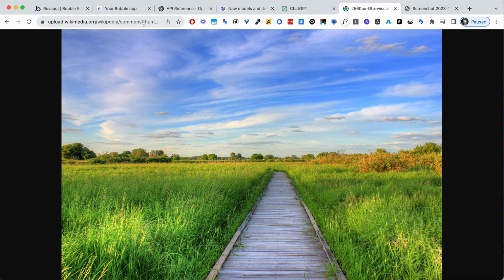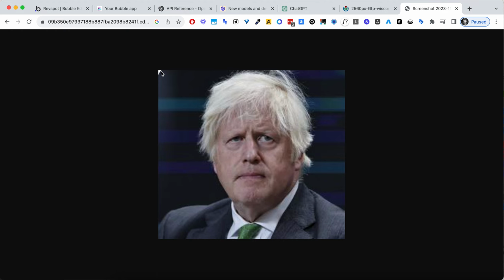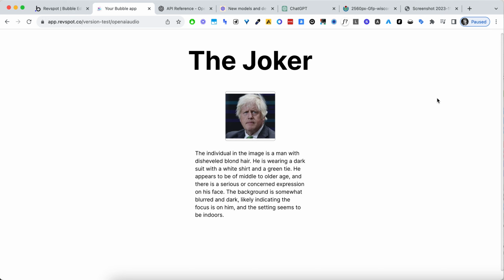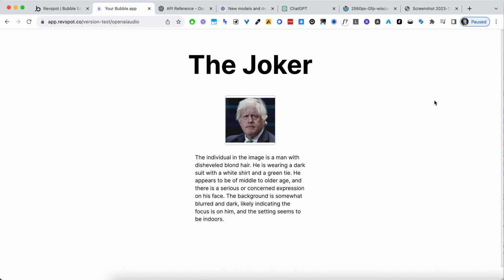And I am grabbing Boris again, putting him here, and we'll see what we get. This should be an observation, okay? The individual in the image is a man with disheveled blonde hair. He is wearing a dark suit with a white shirt and green tie. He appears to be of middle to older age, and there is a serious or concerned expression to his face. The background is somewhat blurred and dark, likely indicating the focus is on him, and the setting seems to be indoors. All right? So now we have not the Joker, but the observer.